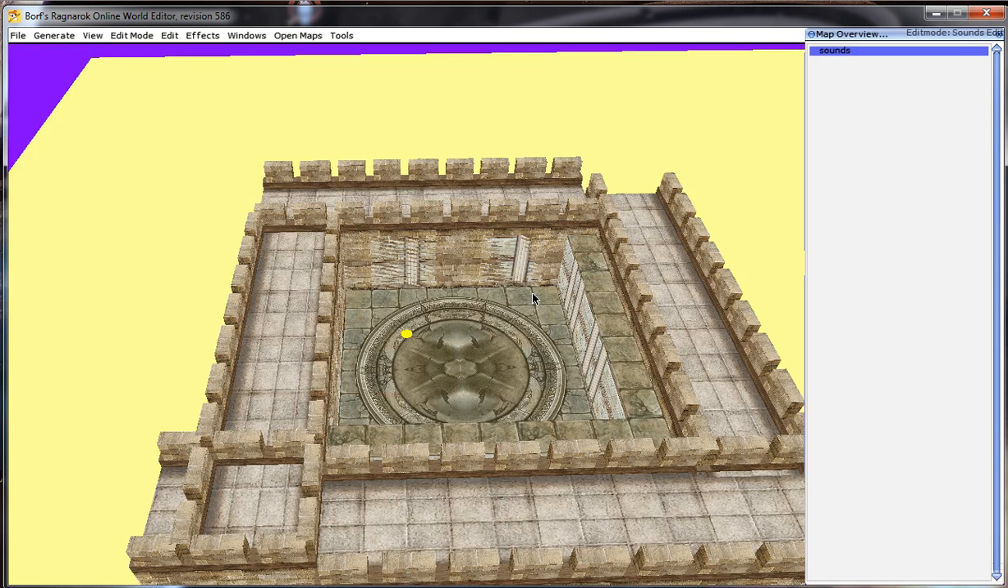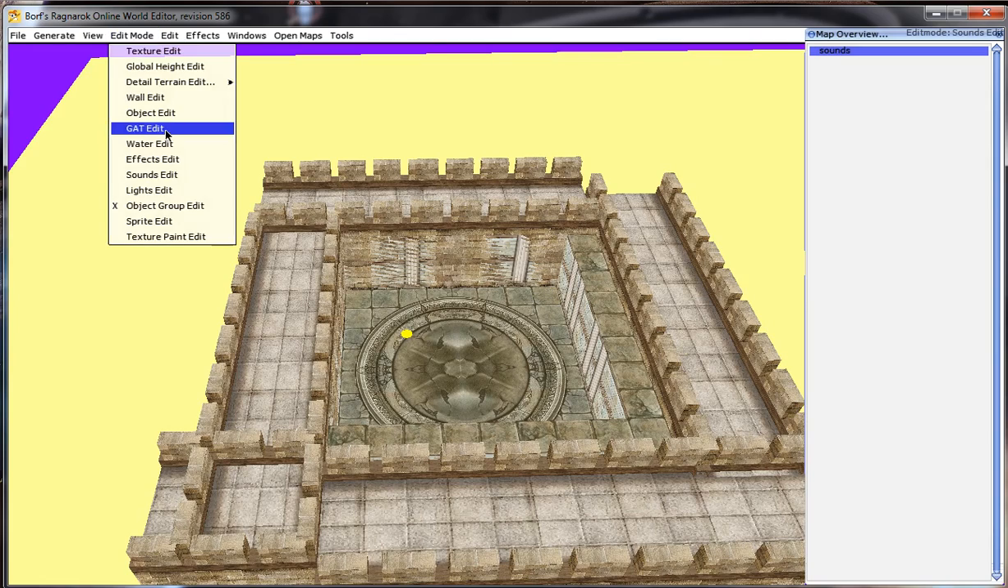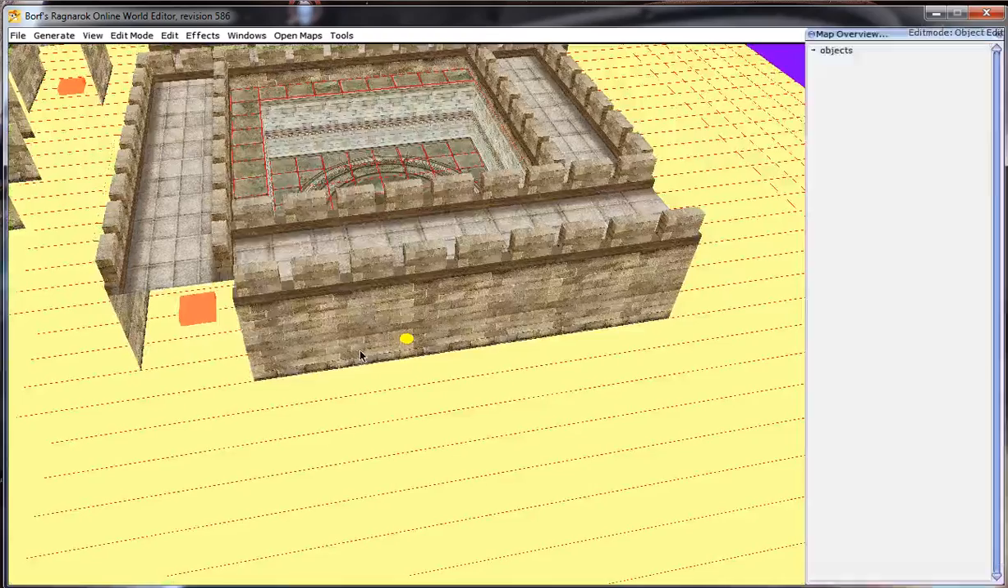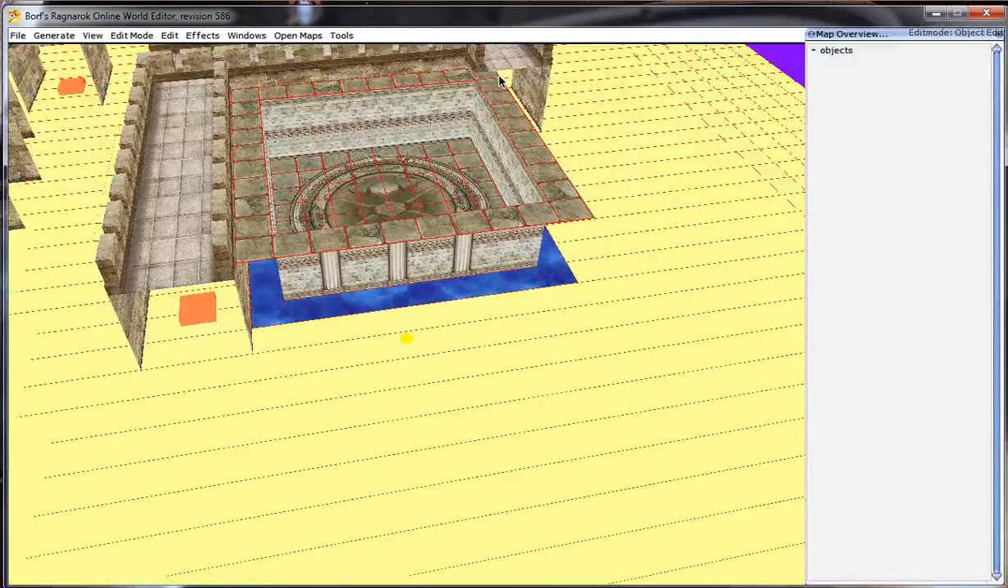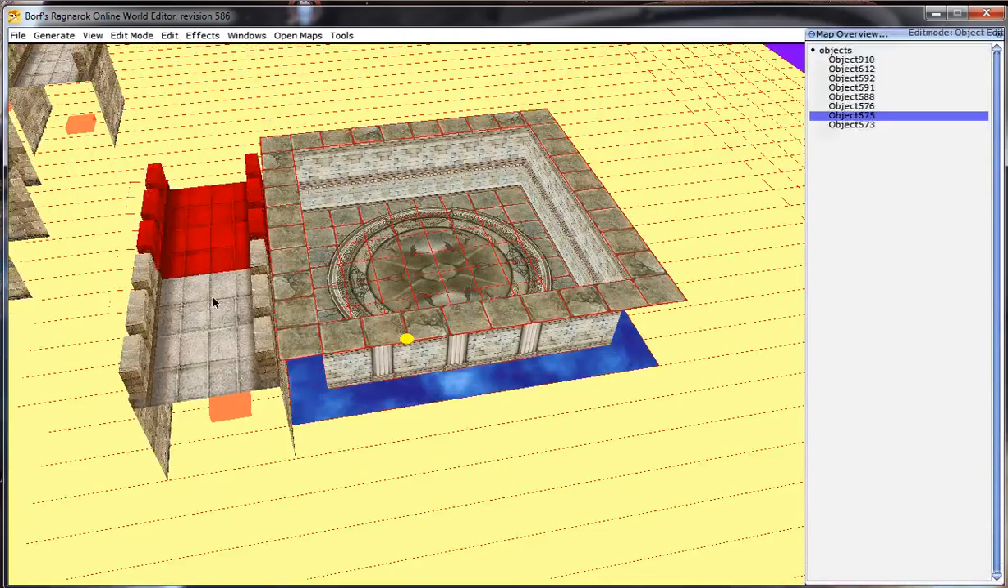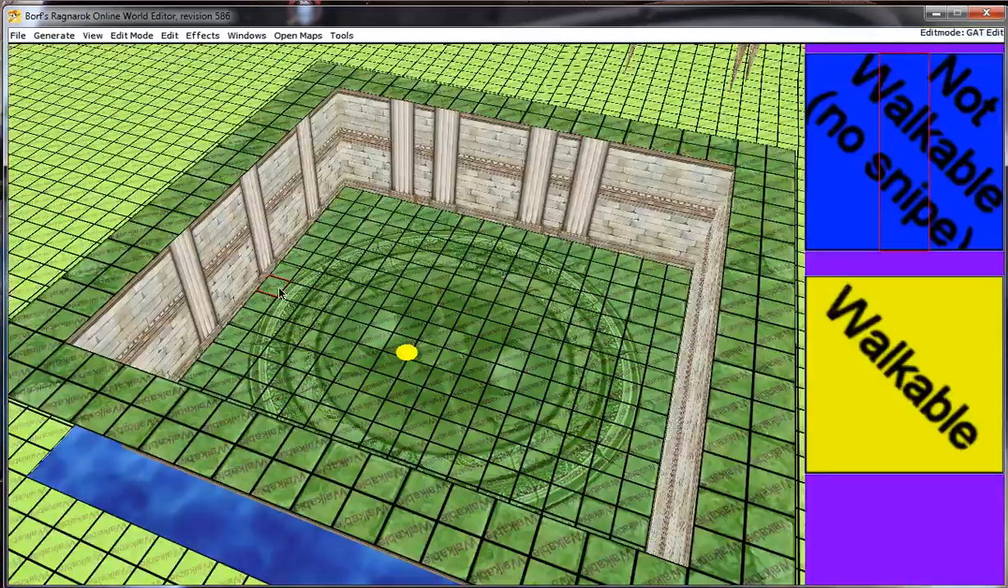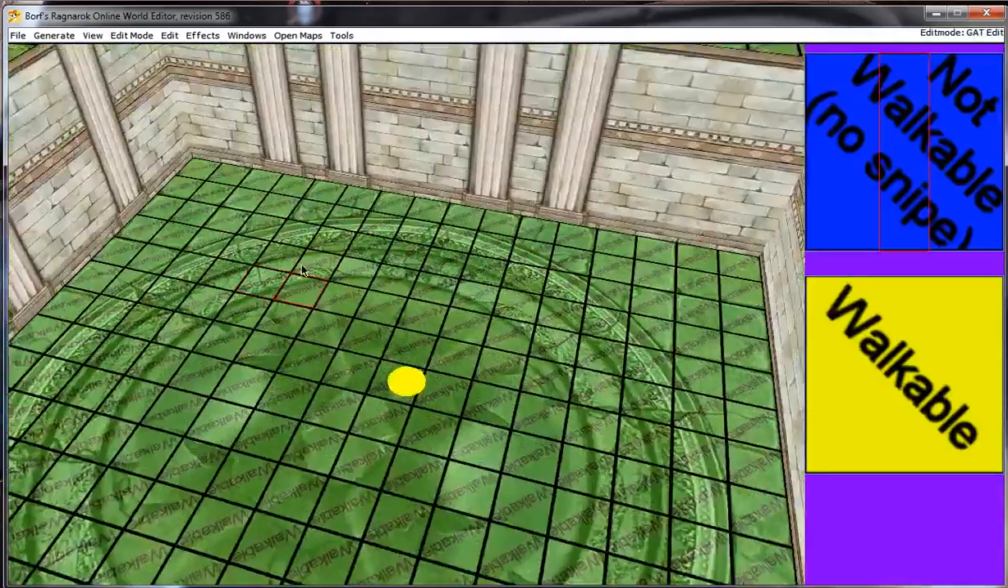So the next thing we're going to talk about is GATs. If we go to edit mode, GAT edit, you'll notice that if I just get rid of these things, first of all, I don't want that in the way. Go back to GAT edit. You notice that the GATs are nicely aligned on my textures, which is what we want.